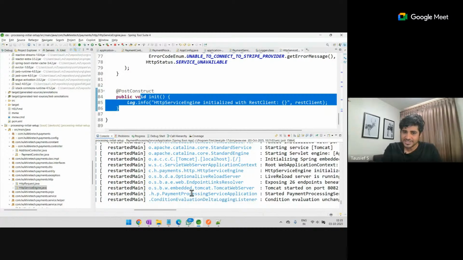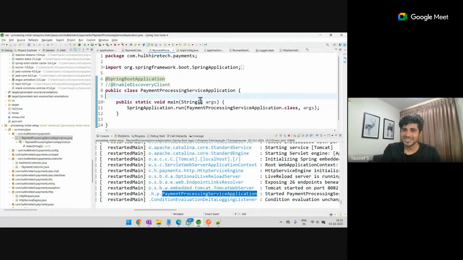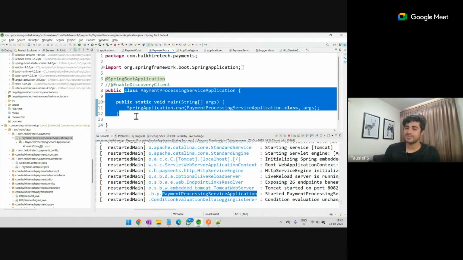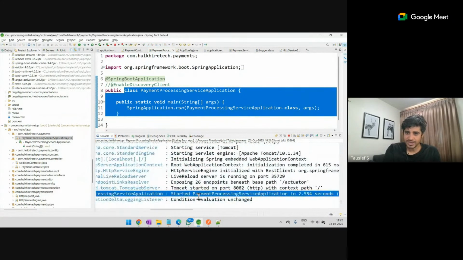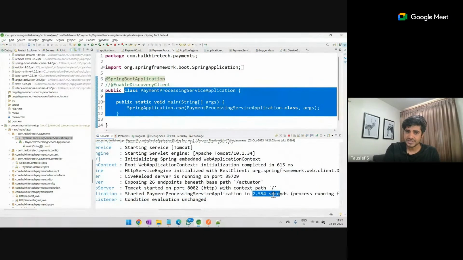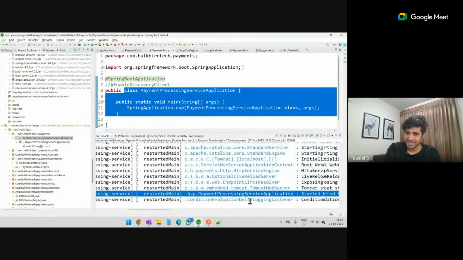It is even printing this payment processing service application. We have not written any statement here. This is our class only, right? Just observe. We did not write any logger statement here. How can there be a logger where they are putting some statement like started so and so application in 2.5 seconds? Where is all this printed? And we have not written any of that statement.